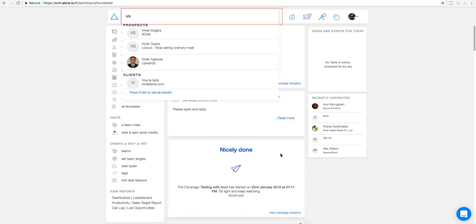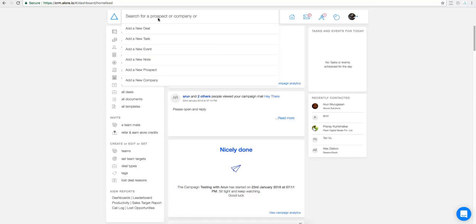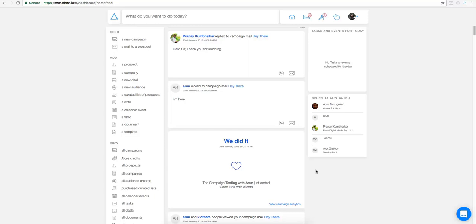On the top of the screen, you have the search bar. Through the search bar, you can search for prospects or for clients. But apart from that, you can also perform activities such as adding a new deal, adding a new task, adding a new event, adding a new note, adding a new prospect, or adding a new company. In future, we'll also give the option to search for all the deals from the search bar itself. So, whether you are on the prospect page or deal page or task page, the search bar helps you quickly carry out important activities from any screen.